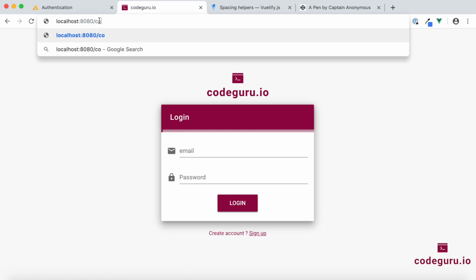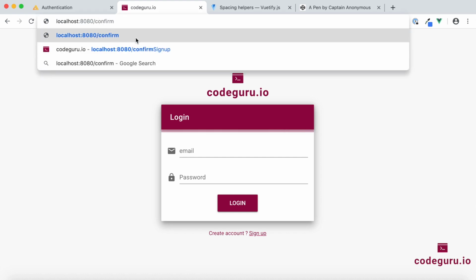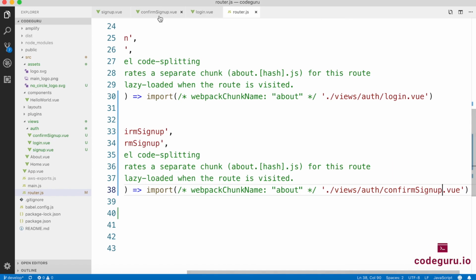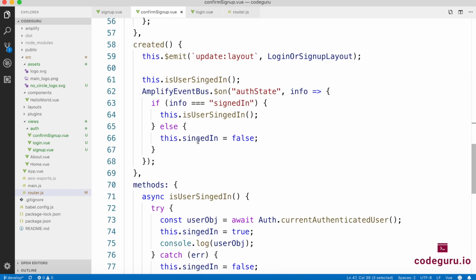Now let's try to go ahead and access our confirm sign up page. Since it was a copy paste from a sign up form, it looks exactly like that, and we really don't want it to look like that. All we are expecting over here is some code from the end user. So let's go ahead and get rid of all the unnecessary fields which are there.